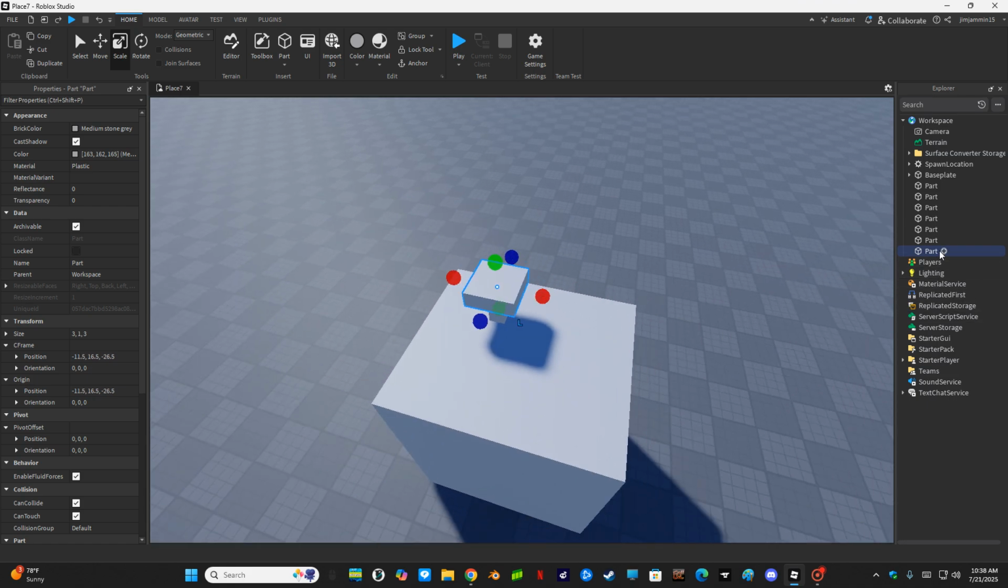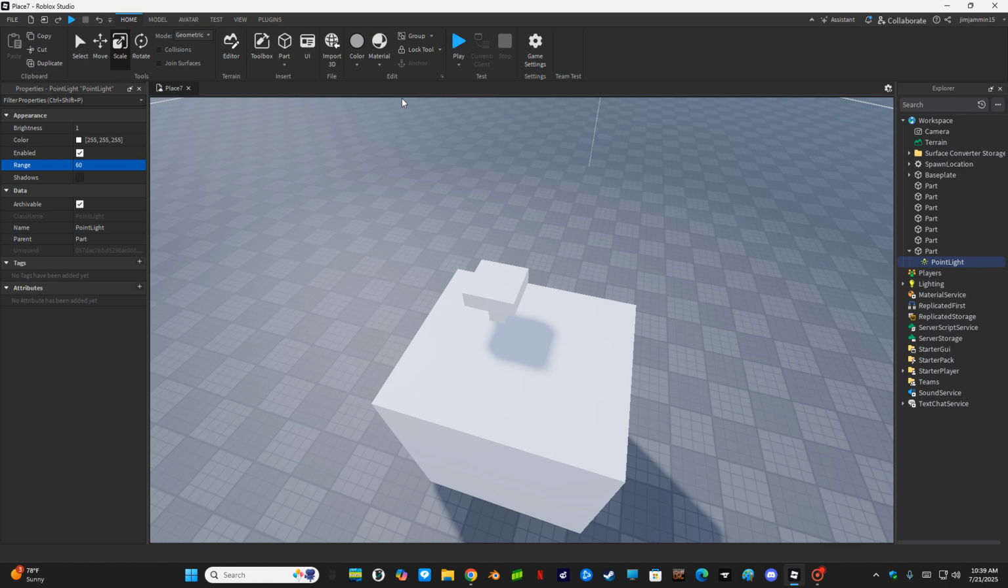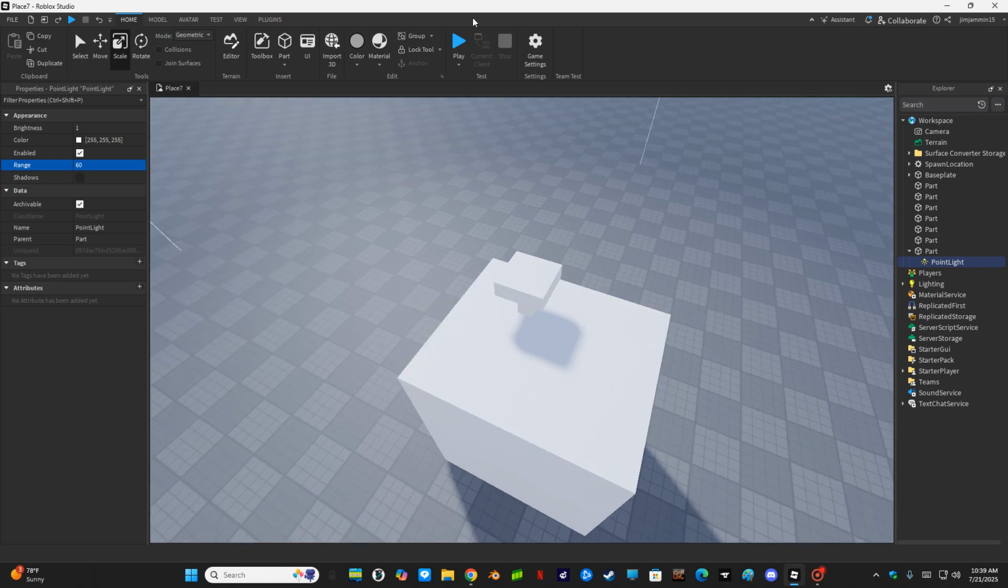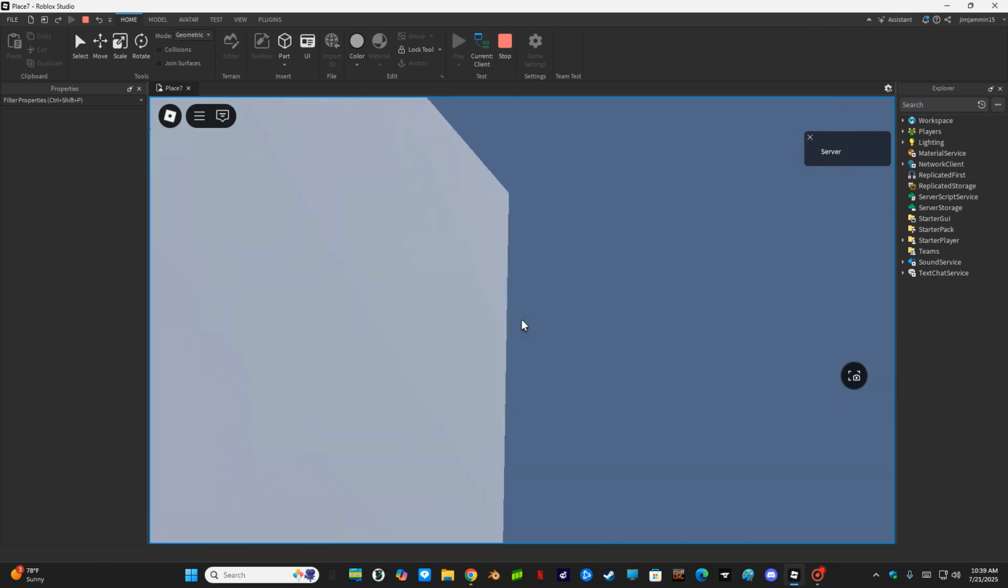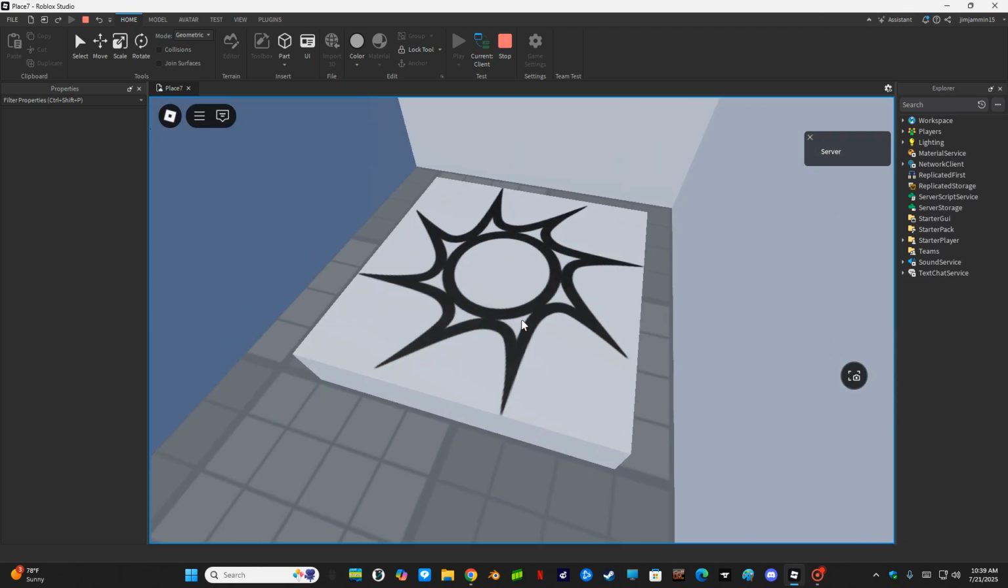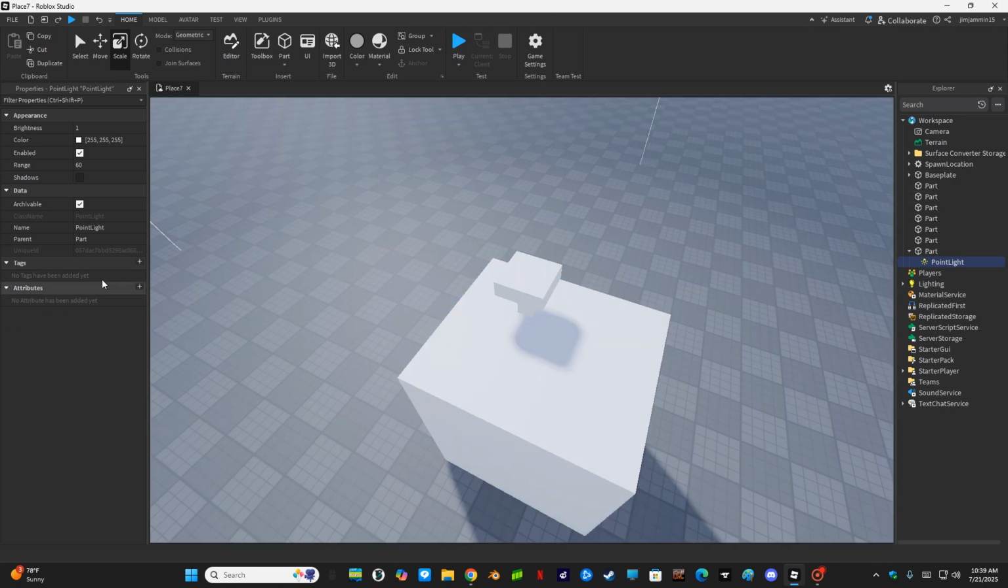And then inside of this part, you can add a point light and make its range to be something like 500, or at least max, like 60. Now, if you join in, you'll notice that it's leaking through here too. Like, you can see the light on the inside of here too. To change that, you can go back to point light and turn shadows on.